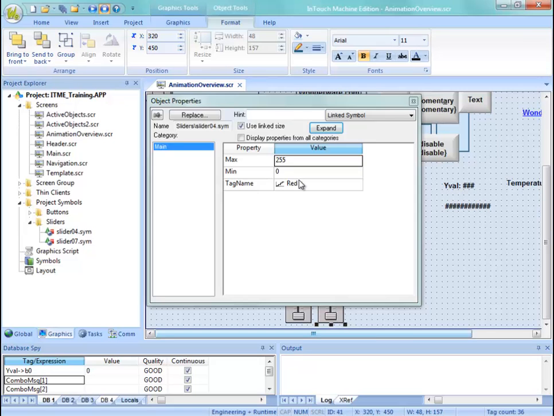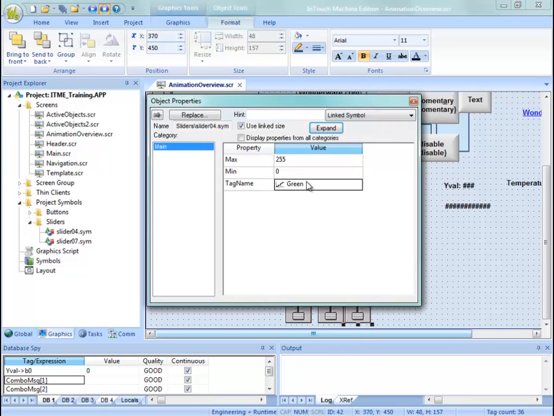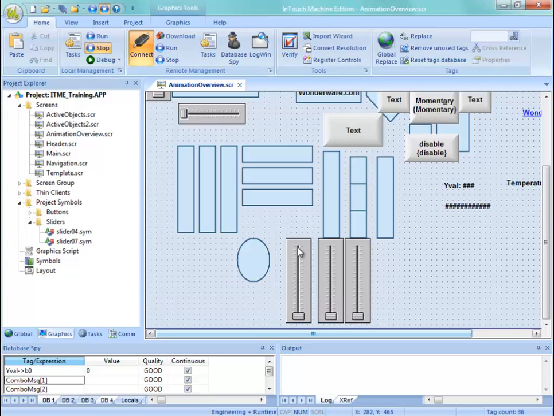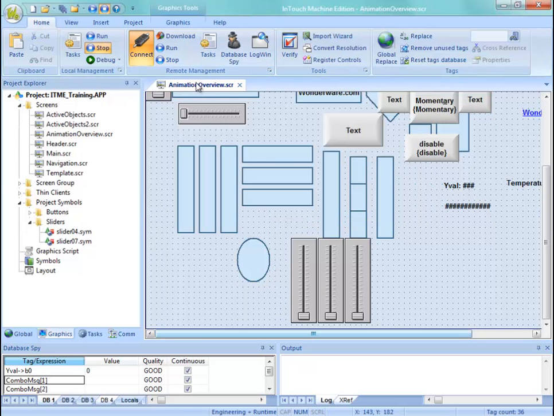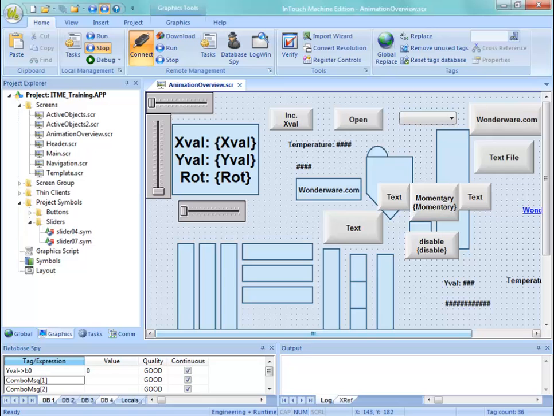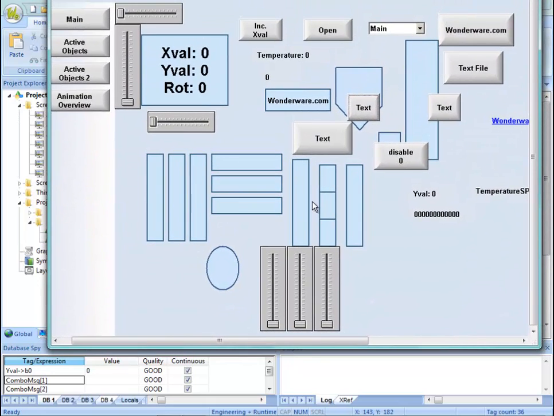I can just drag this, change this to green, and that stays at 255, and then I'll make this one blue. And now when I run this, this will change the red, the green, and the blue values based on that. And we'll go ahead and save this, download it. And now what happens when I change these sliders?